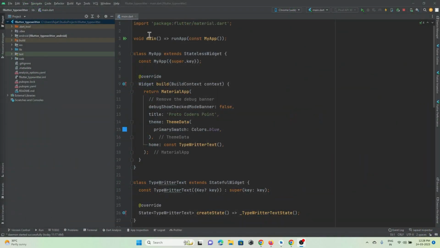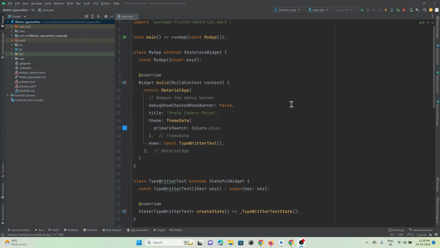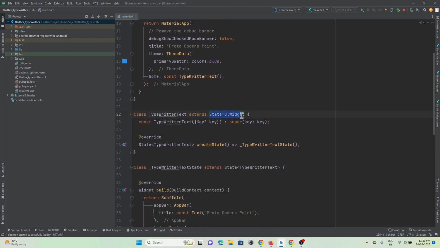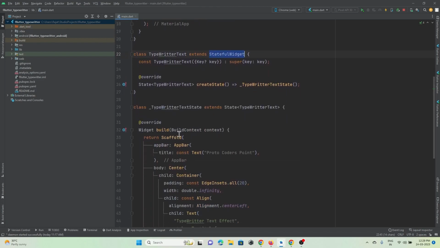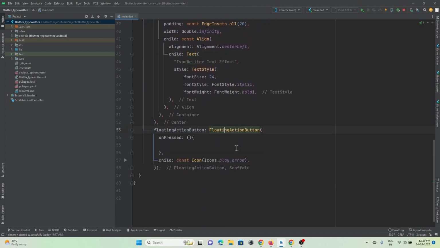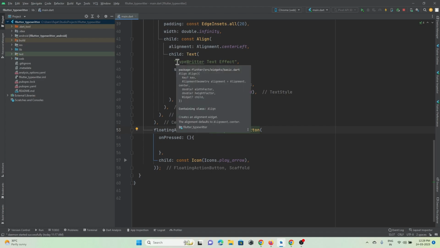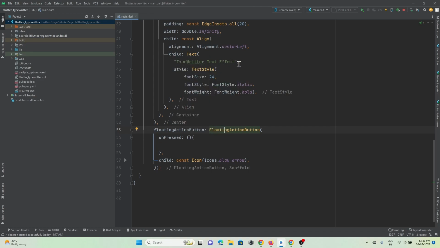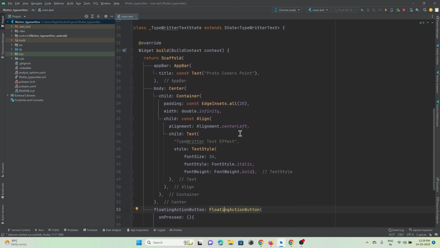Okay, so now we are in our Android Studio IDE and here is a Flutter project opened. And here I have created a stateful widget which has a few widgets like scaffold widget, app bar, text widget and a floating action button. So when this floating action button is pressed, I want to start the animation on this text field so that it looks like the text is getting typed. Okay, so let's implement the same.